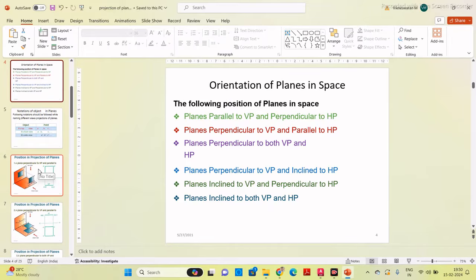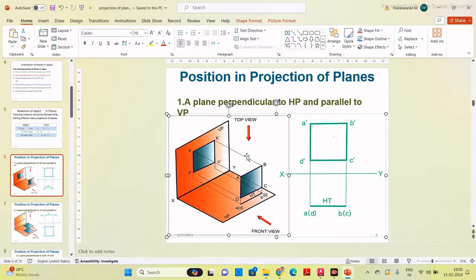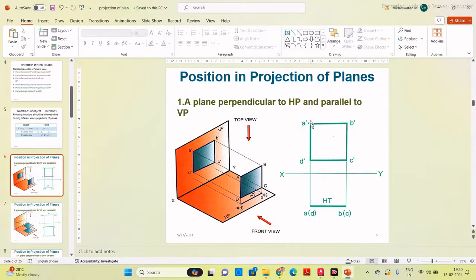So now before seeing the example, we will see how the projections will come for each condition. If you take condition 1, plane is perpendicular to HP and parallel to VP. So now the shape considered is a square. Here you can see this is the first quadrant, with the horizontal plane HP and the vertical plane. So now the object is placed. The plane is placed perpendicular to this horizontal plane and parallel to this vertical plane.